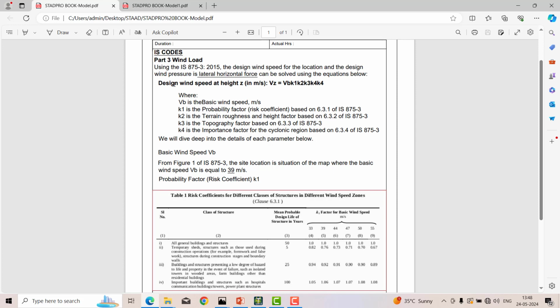In order to calculate the design wind speed at any particular height, we use this formula: Vz is equal to Vb K1 K2 K3 K4, in meters per second. Here Vb is the basic wind speed of the particular location where our project is. The next, K1, is the probability factor, that is nothing but the risk coefficient. By using the tables, we are going to take the values of K2, K3, K4. K2 is the terrain roughness or height factor. K3 is the topography factor. K4 is the importance factor.